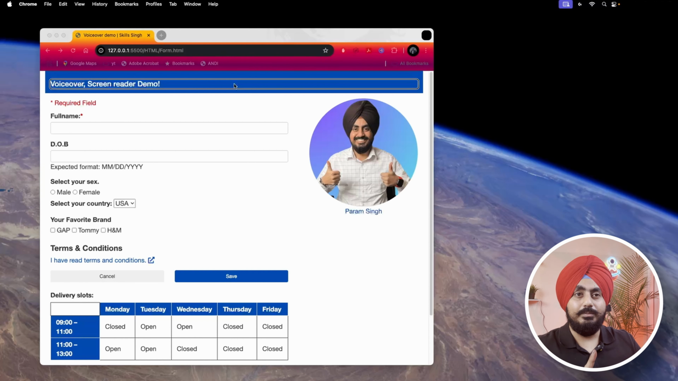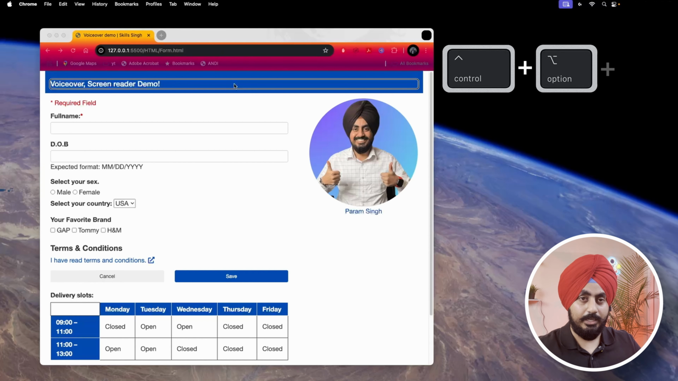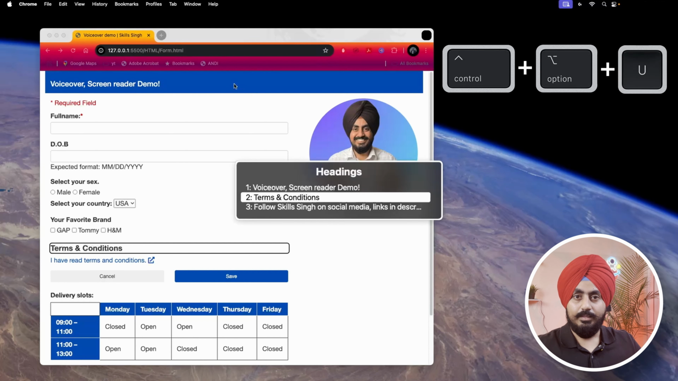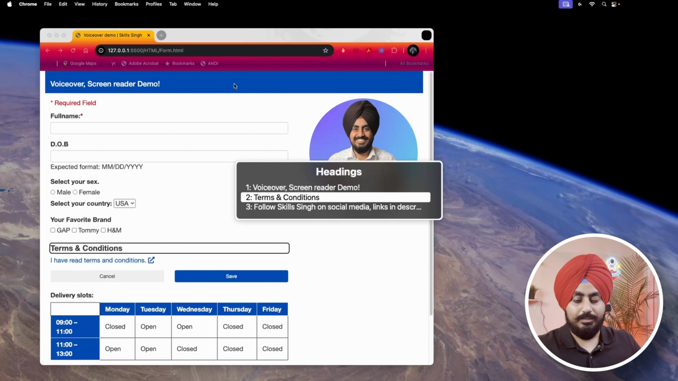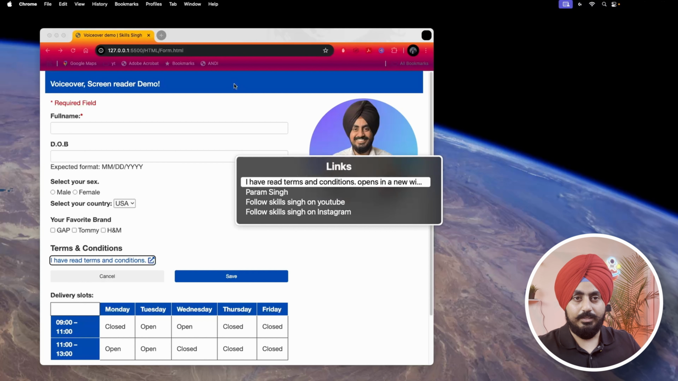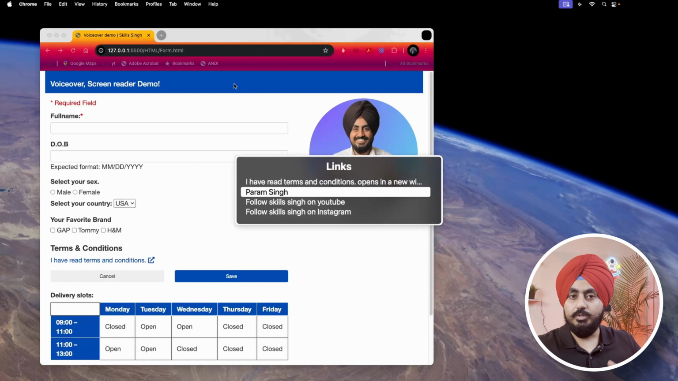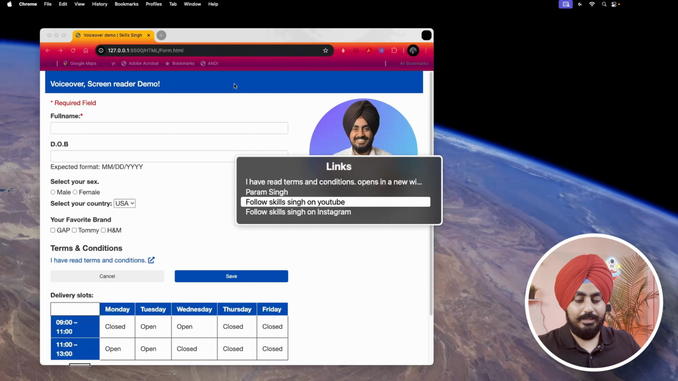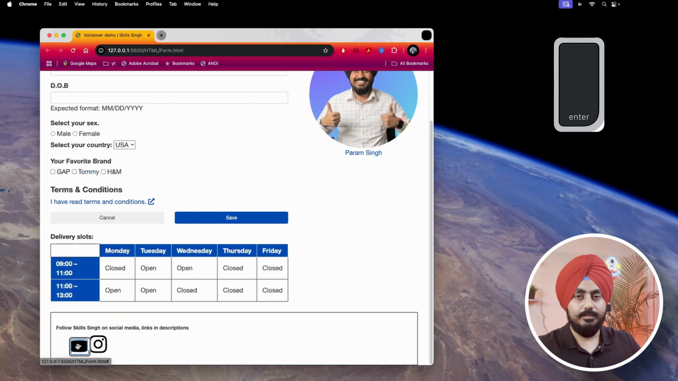Let's try the same thing for links before we jump onto the region section. I'm going to press Control, Option and U. Headings menu. To get into the rotor settings, and now I'm going to press the left arrow key to go into the links. Links menu. Now, if you want to use the up or down arrow key here, you can do that. And if you press enter, it should take you to that particular link. Let's press enter now. Link, image, follow Skillsing.